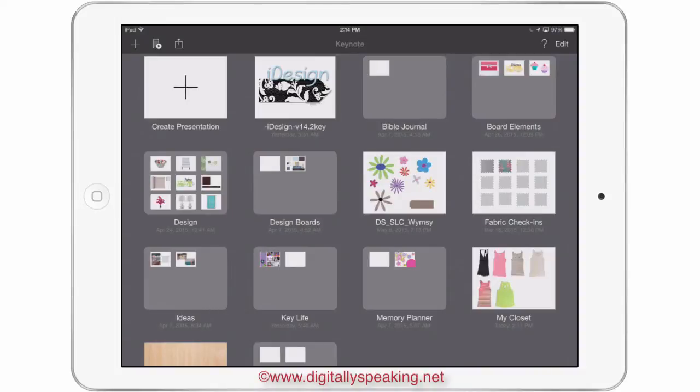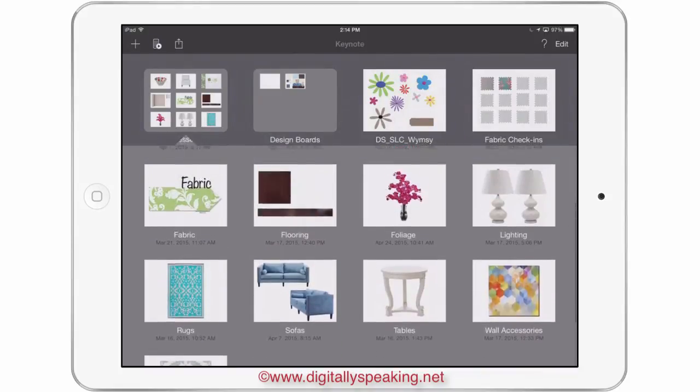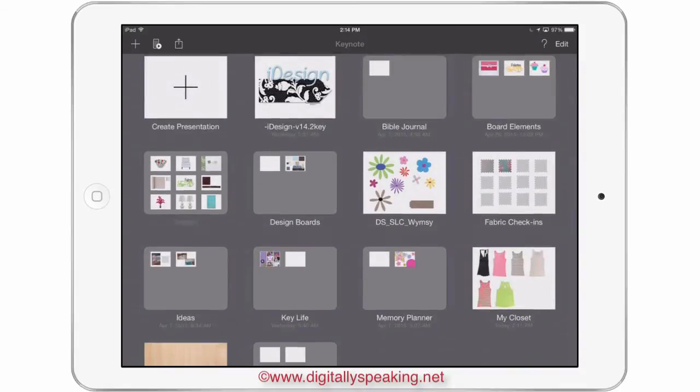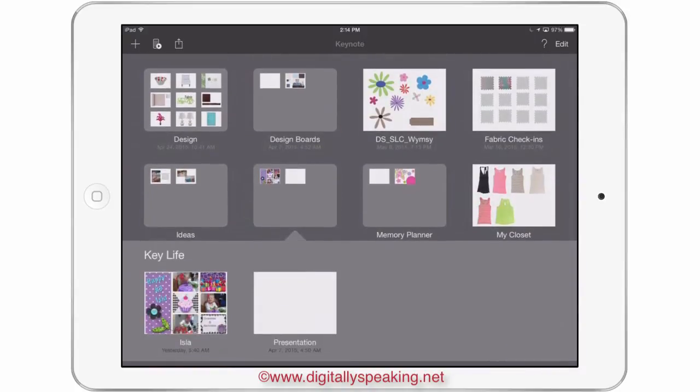Hi everyone. Today I'm going to show you another thing that I use Keynote and iDesign for. So far I've told you about how I use Keynote and iDesign for all of my interior design boards. I use it to make stickers for my day planner. I use it for smash booking, also project life layouts.